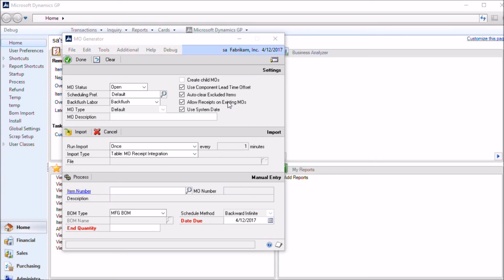In this case, we do want to do a receipt on an existing manufacturing order. Use system date. You would mark this if you have MOGenerator running in an unattended mode. It might be running 24 hours a day. It's periodically polling the staging table. If anything's in there, it's creating MO receipts. Since it's running by itself and it could be going 24 hours a day, the use system date option will allow MOGenerator to automatically change the date on the client so that MOs are always being posted with the current date. So we have a couple of MOs in our integration table.